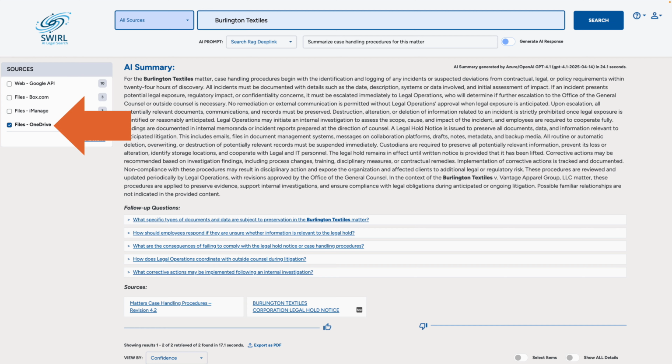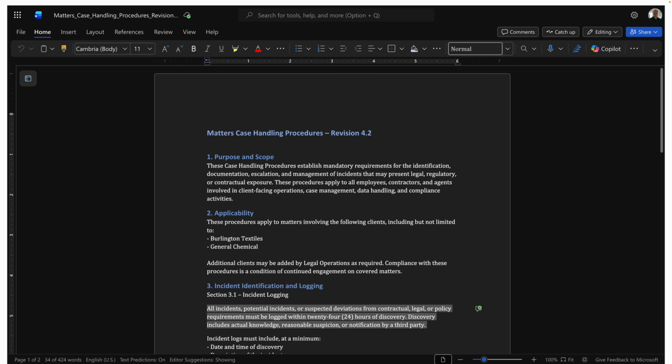Now, let's focus SWIRL on internal documents in one source, OneDrive. I'll click the OneDrive checkbox in the source filter. Notice the number of results just dropped down to 2. Those are only relevant documents found in OneDrive. Now I can ask SWIRL to summarize the case handling procedures for this matter, and I get the answer just from OneDrive documents. And of course, I can instantly verify that. Here's the relevant portion of the Word document stored in OneDrive, retrieved by SWIRL and summarized by OpenAI.